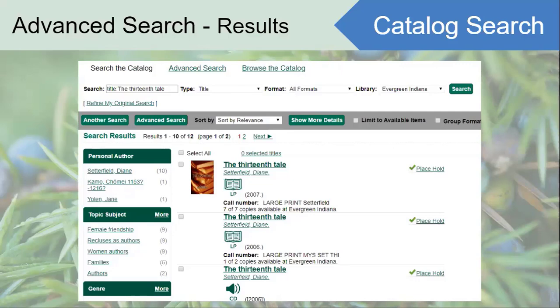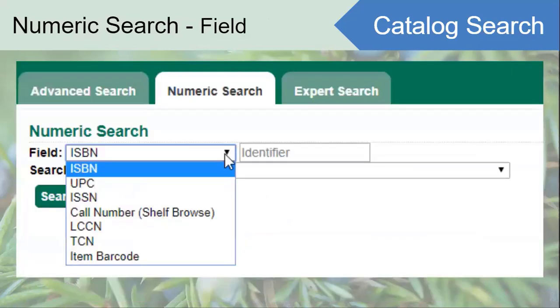We're going to get into using the different tools on this results page, but we're going to go back to look at the numeric search. In this case, you can see from the drop-down we have several options depending on what type of item we are looking for, as well as some of these may have multiple ones of these things. So there's ISBN, which is a fairly standard thing for modern books.